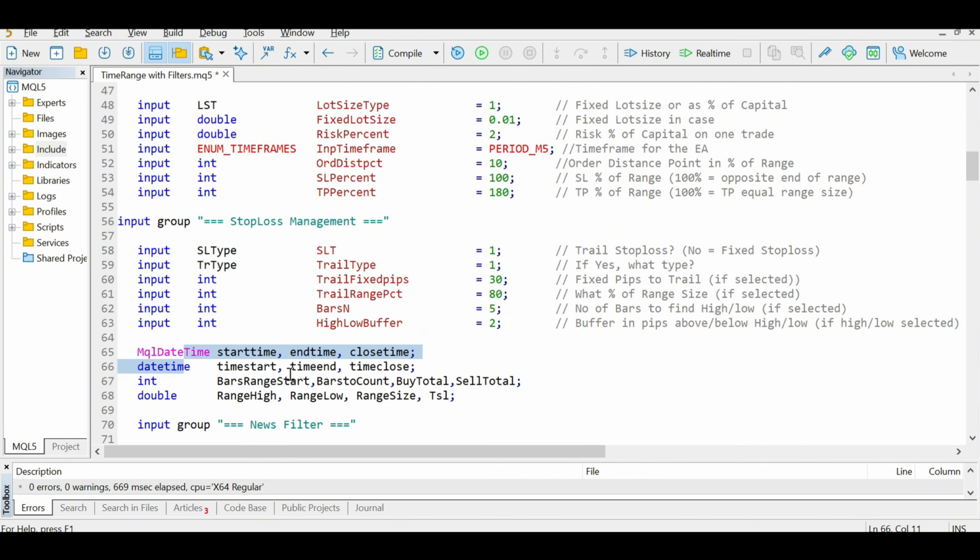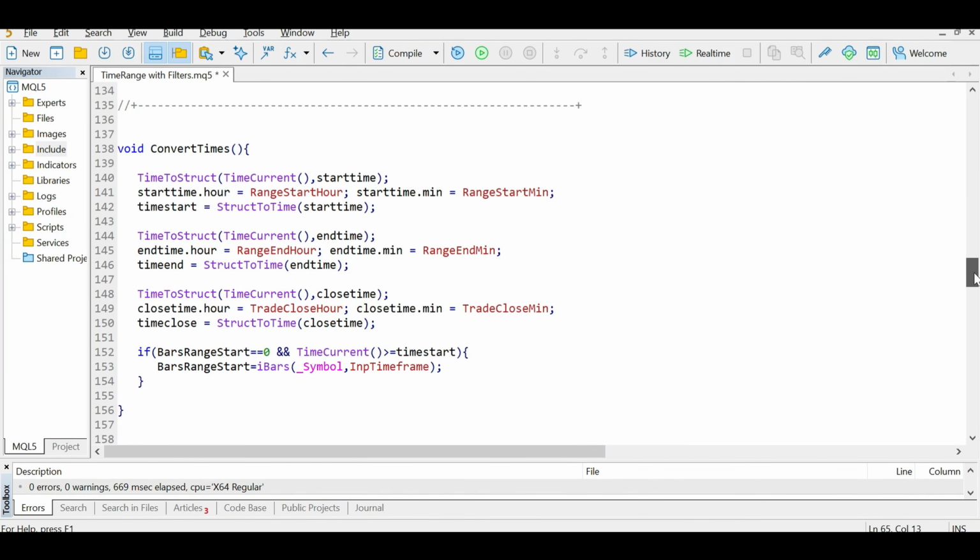These two date time formats are slightly different from each other. The date time format is the default format, which just has the date completely, like date, month, year, hour, minute, and seconds. The MQL date time format breaks it down into different parts, and you will see very soon. So I'll take the current time and store it into the MQL date time format variable, which is the start time.